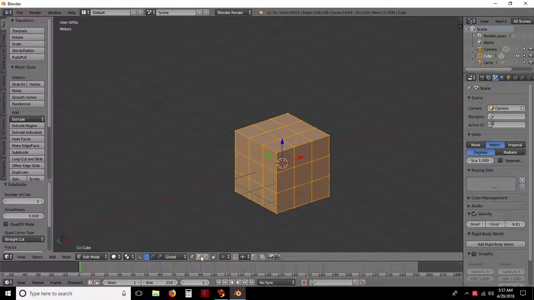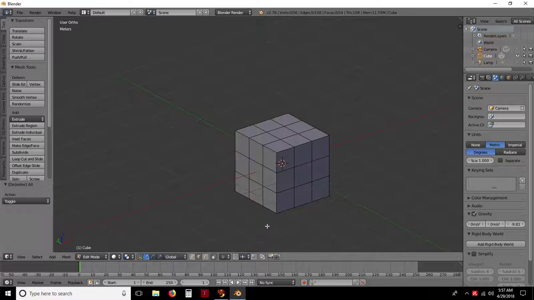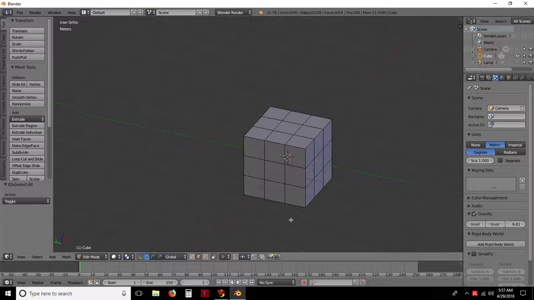Let's go to our edges. A to deselect. This is something I was talking about earlier. You can hit right mouse button on the edge, and you can hit Shift and Alt, and notice it'll grab that whole line. Whereas if I just hit Shift, it's only going to grab one line.